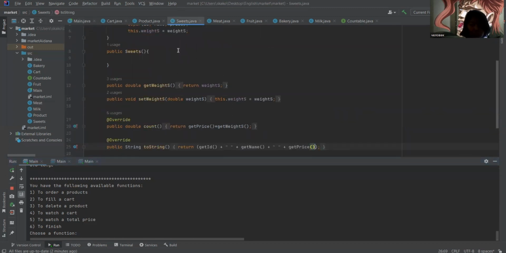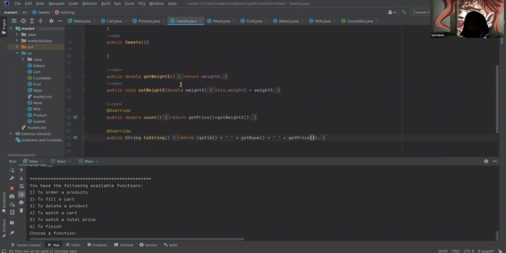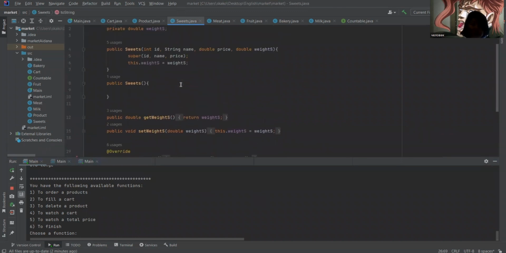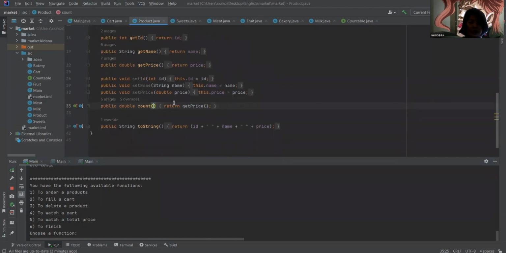Okay. So we just return our price multiplied by getWeight, and this is how it works. We used getters. In every class there is an override of count, and in the superclass we just return the price, because we can set the weight as 1.